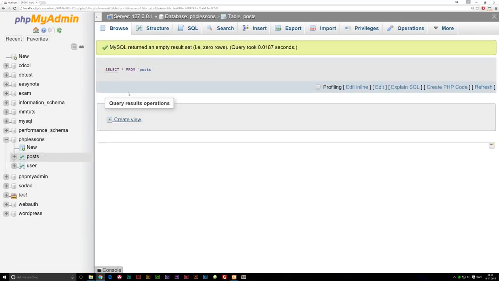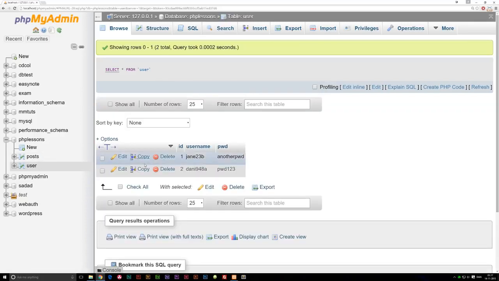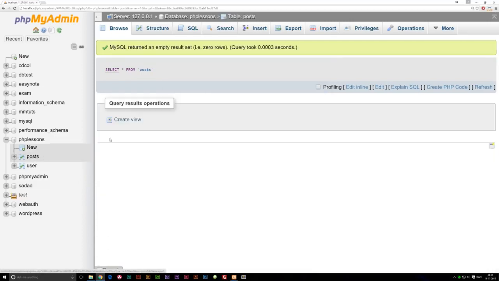So if you click it, you can see that there's nothing in here. We have no data. And this is how it looks when it's empty. And just to show you a comparison, this is how it looks when you have data inside a table, because I do have something inside my user table here. So this is basically how you create a table. In our next episode, we're going to talk about how to actually fill in data inside the tables here.